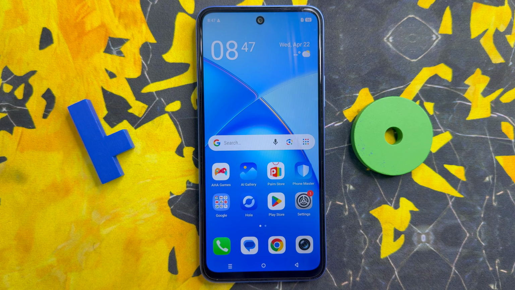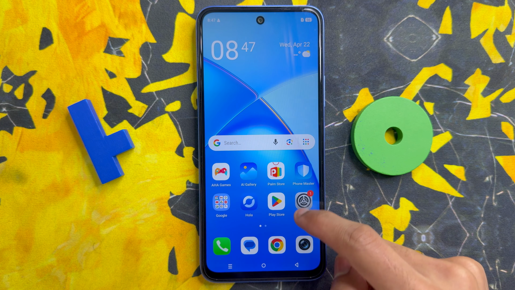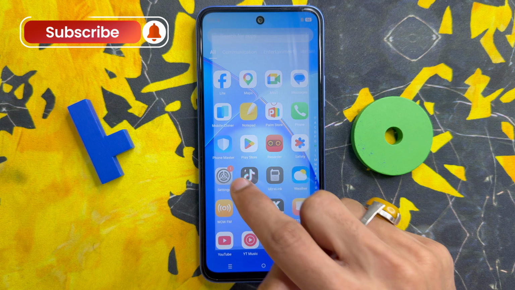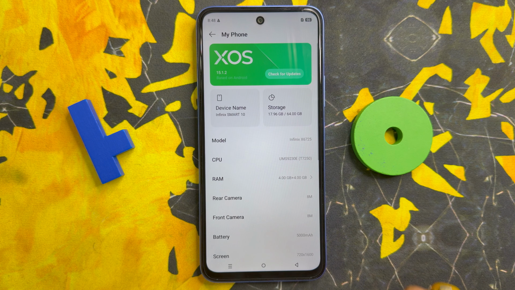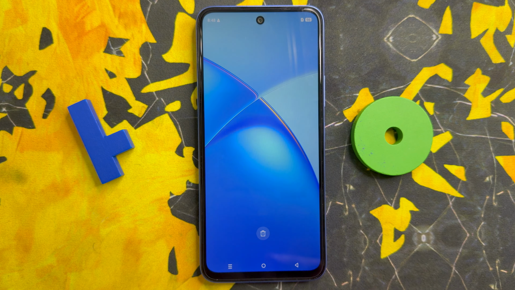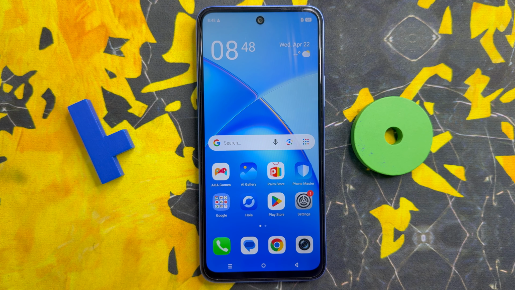But if it's still not solved, click on the settings app. Now in settings, click on My Phone and check whether your software update is the latest. If it is not the latest, update your software. After updating the software, go back to the home screen. You will see your problem is solved.